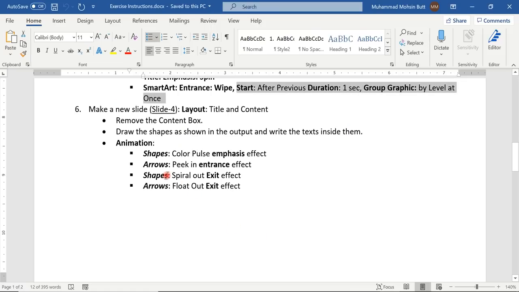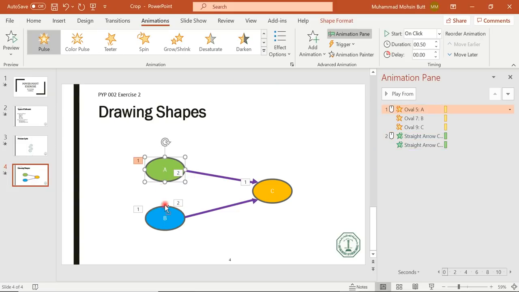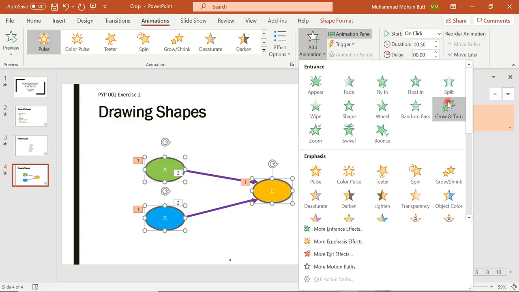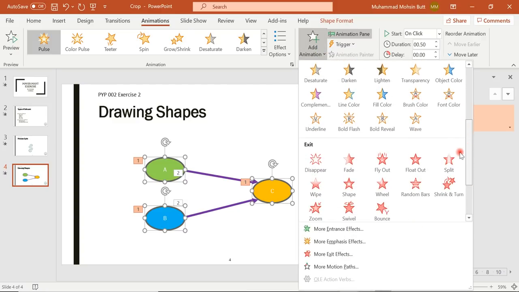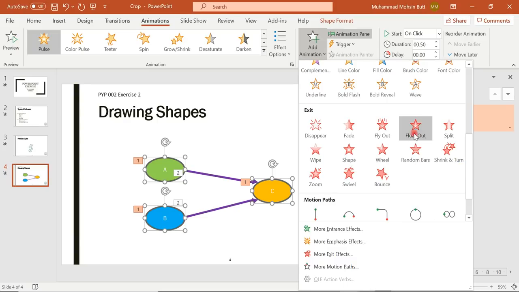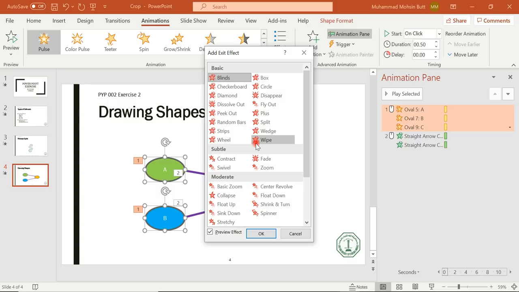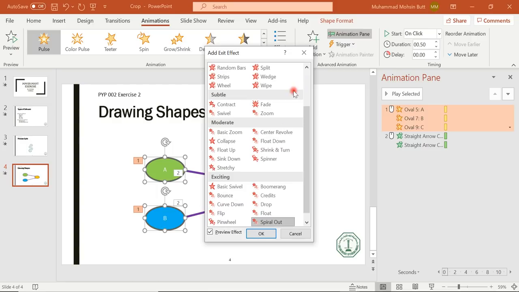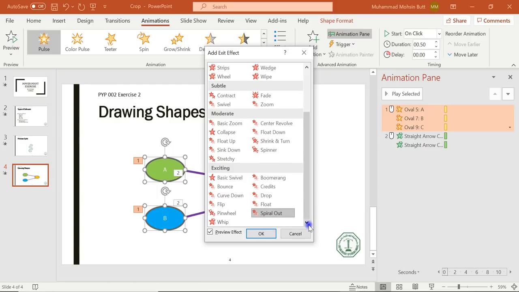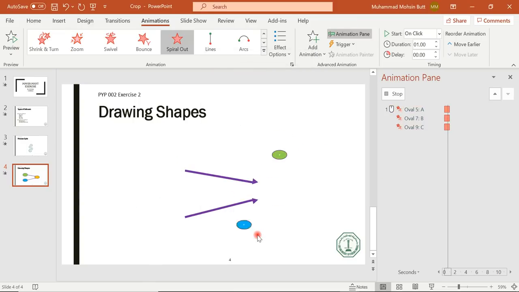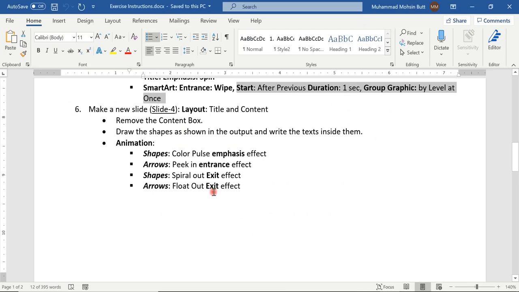Then the shapes should have Spiral Out exit effect. So I will select the shapes one more time, and this time I will add animation to find the Spiral Out exit effect. Is it here? No. So I will go to More Exit Effects. I will keep pressing S until I find the Spiral Out exit effect. So this is the Spiral Out exit effect. I will press OK. So that's the shapes effect.